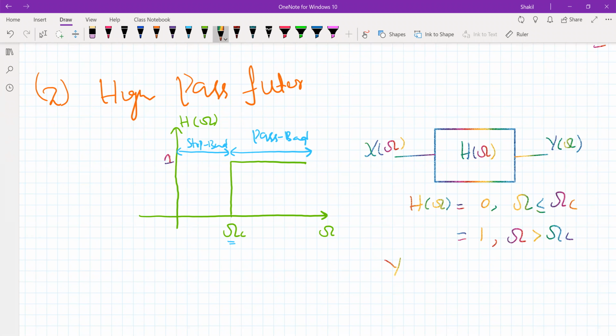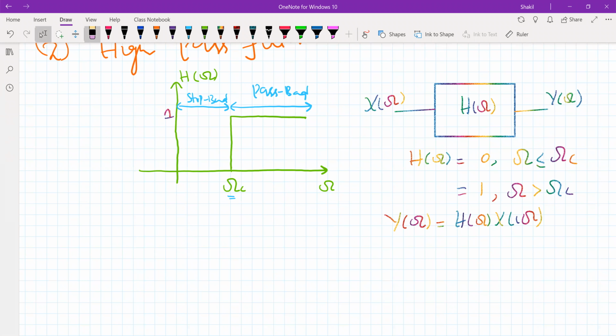Now, how do we write the output of this system in the frequency domain? We say Y of omega is H of omega times X of omega, right? So we can say the output is equal to X of omega when omega is greater than or equal to omega c, and this is equal to 0 when omega is less than omega c. So what is this system doing? It's allowing the input to pass when omega is greater than or equal to omega c, and it is rejecting it by making the output equal to 0 when omega is less than omega c.